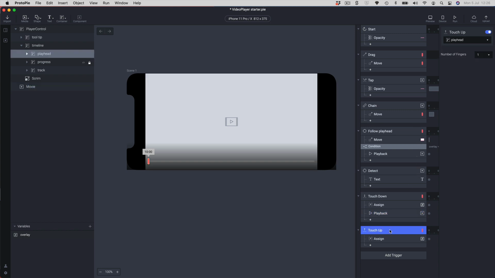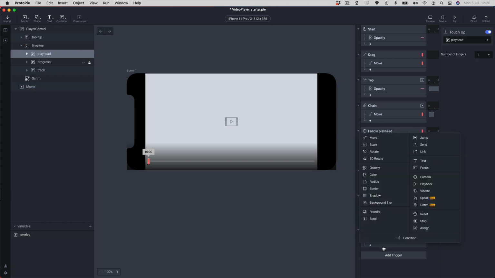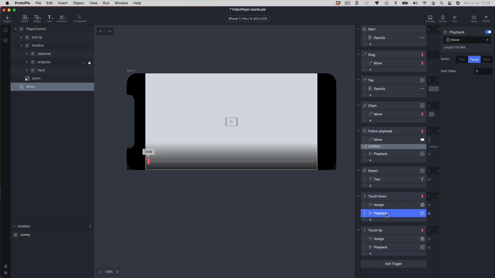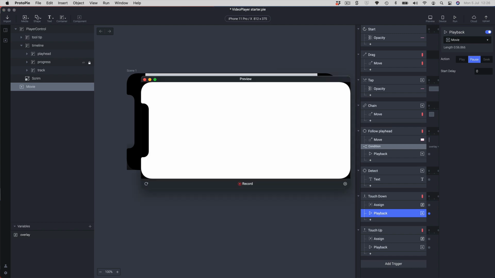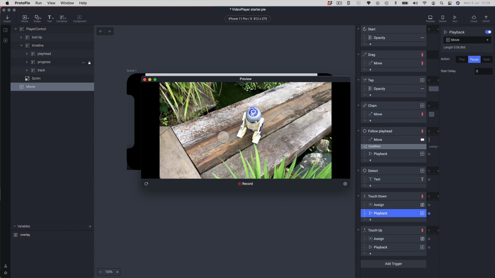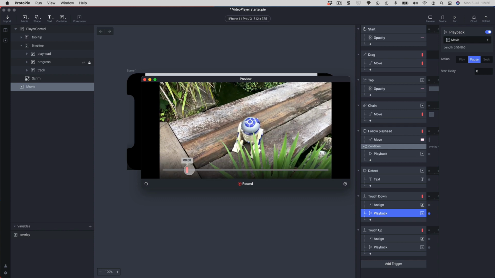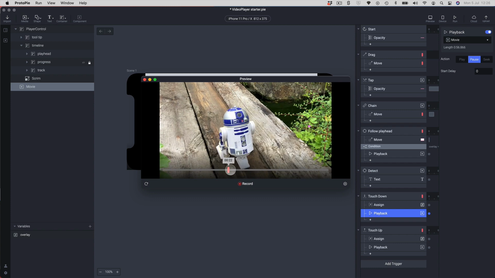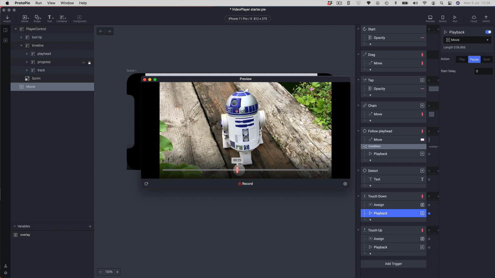We're going to go back to our touch up trigger. We're also going to add a playback. And this time we're going to set the action to play, and we need to choose our movie. Okay, so basically when we touch down, the video is going to pause, it's going to stop moving, and then when we touch up, it's going to continue moving. Okay, so we're going to tap on our video, and then as soon as we grab it, you can see now that if I hold here, the video has paused. Okay, so now we're just tracking through the frames, and then when I let go, it's going to continue playing.